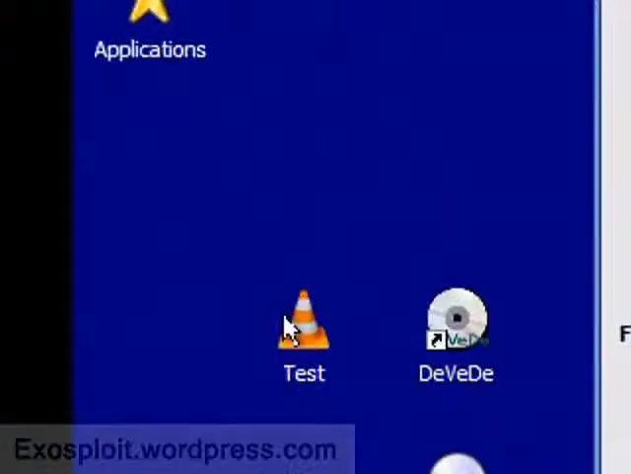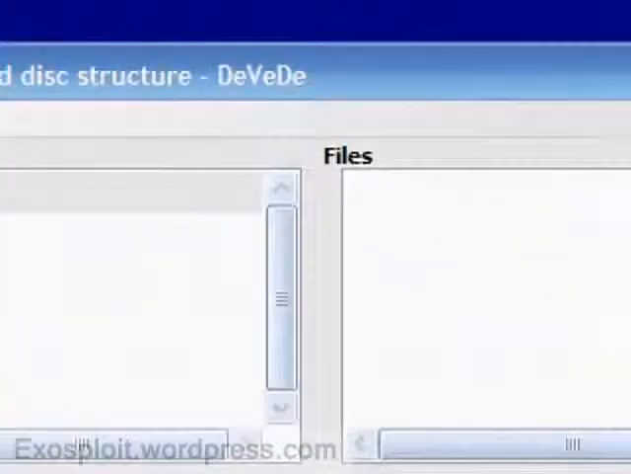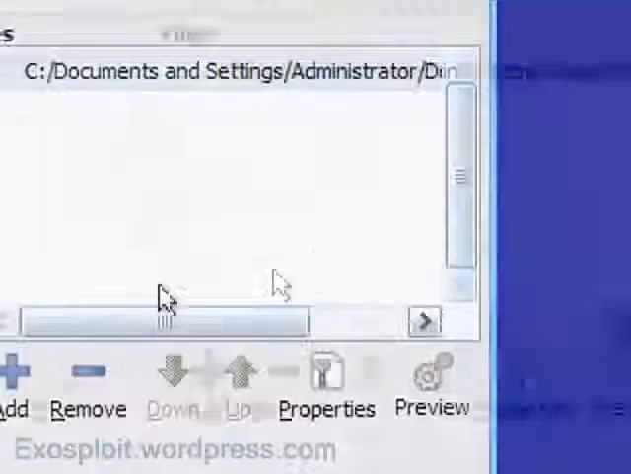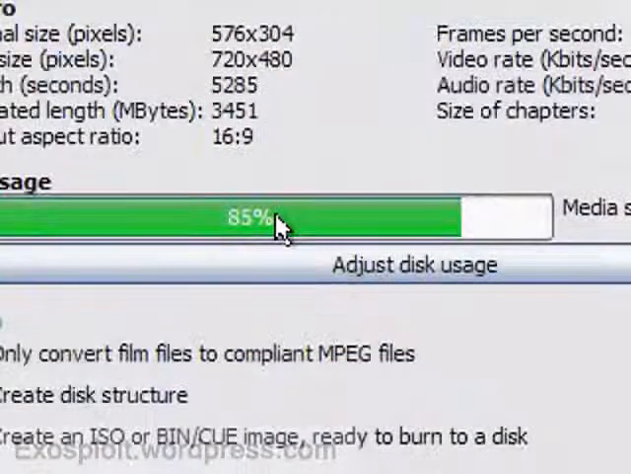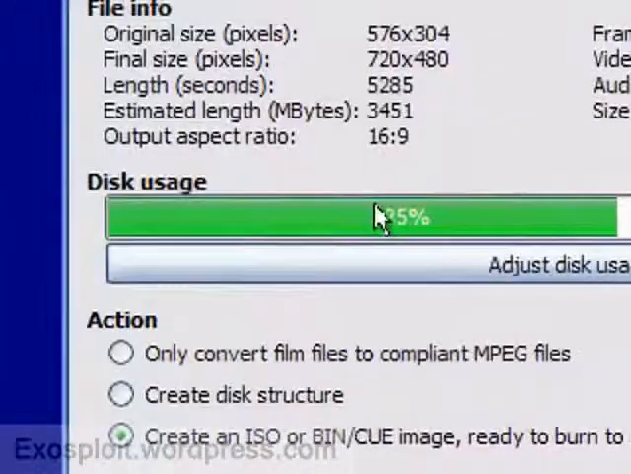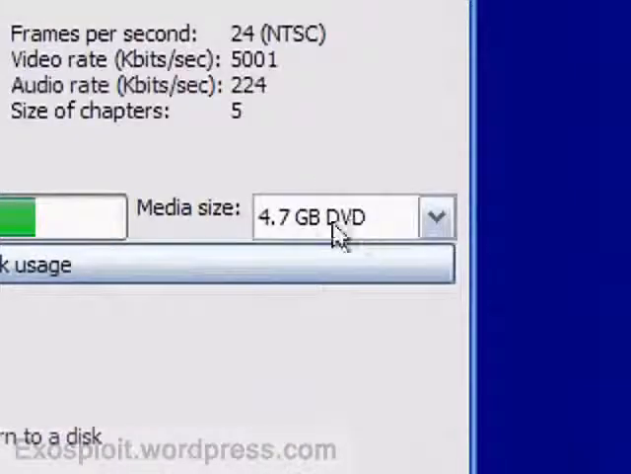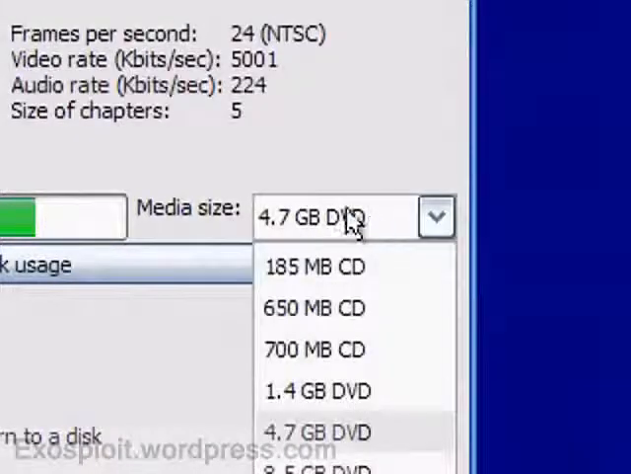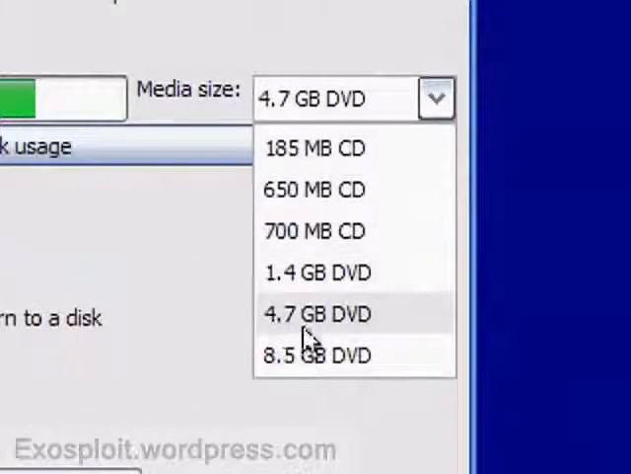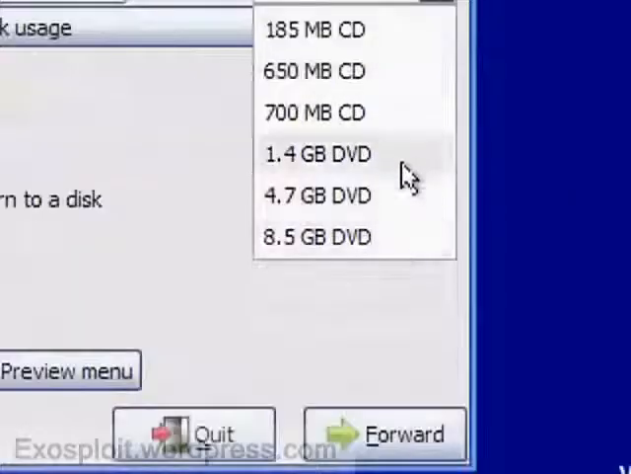So you can drag in your movie into the Files box, and by default this bar here will show you how much of your disk you're going to use up. Now let's say your disk space usage here was over 100%, which would mean it would not fit onto your standard DVD, which you can also select here. If this is the standard 4.7 gigabyte DVD, you can also select CD spaces here, or non-standard DVDs, but this is the standard DVD size.